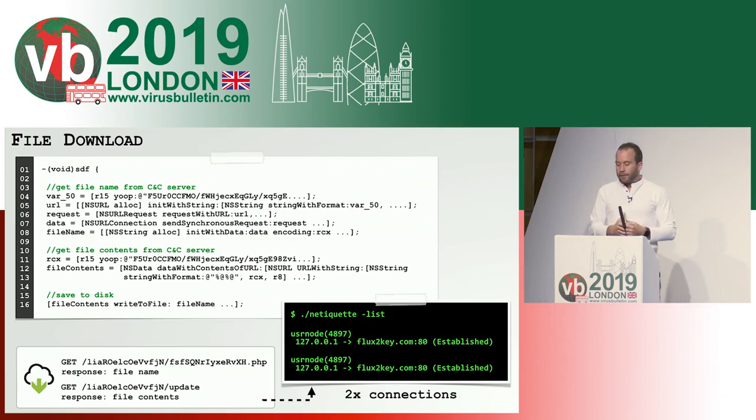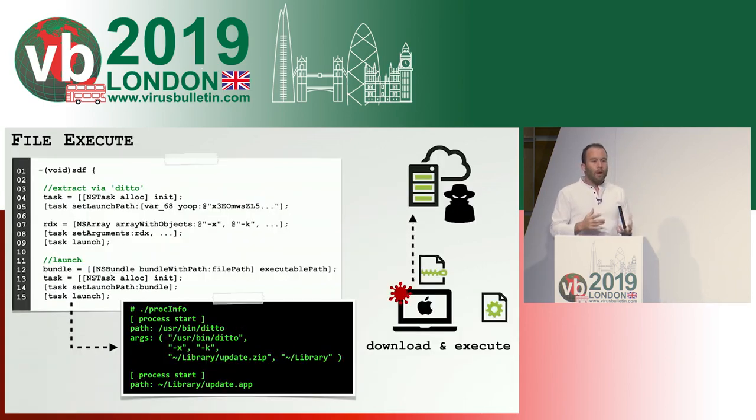WindTail also supports file download. If we look at the SDF method, we can see it decrypts the address of an embedded command and control server, and then makes an initial request to this command and control server to get a name for the downloaded file. Then a second request is made to the command and control server to download the actual file off the attacker's command and control server. And if we run a network monitor, for example, in our VM, we can observe these two requests. The malware will then execute this downloaded file.